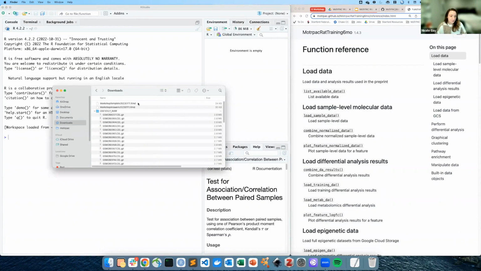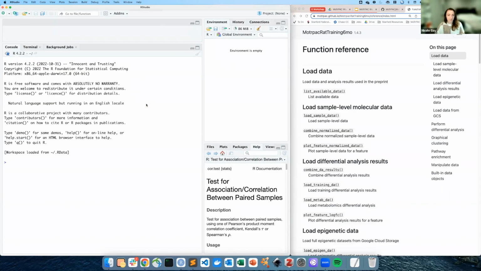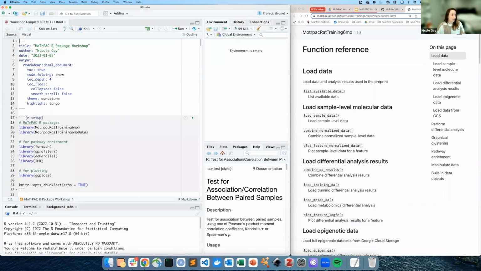So from your downloads, open the RMD of your choice. So again, if you want the blank one we'll fill out, you can open the workshop template. If you want the filled out code, you can open the workshop answers. And it will look like this.